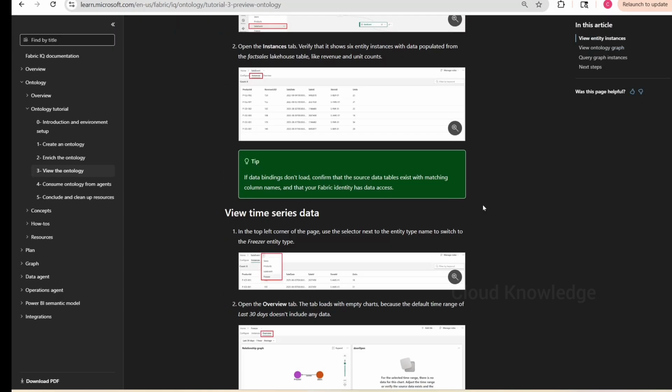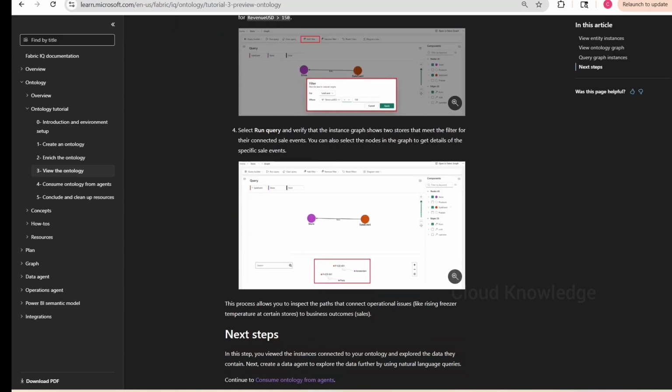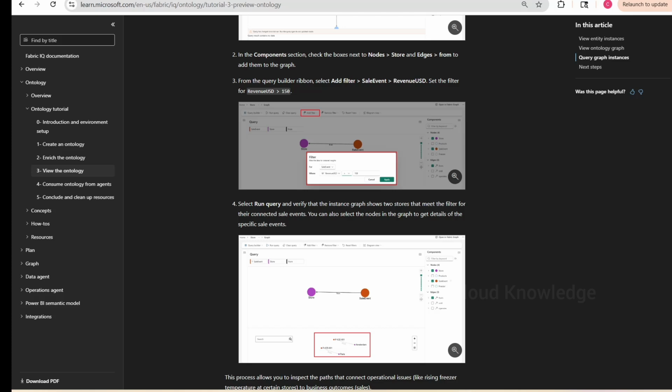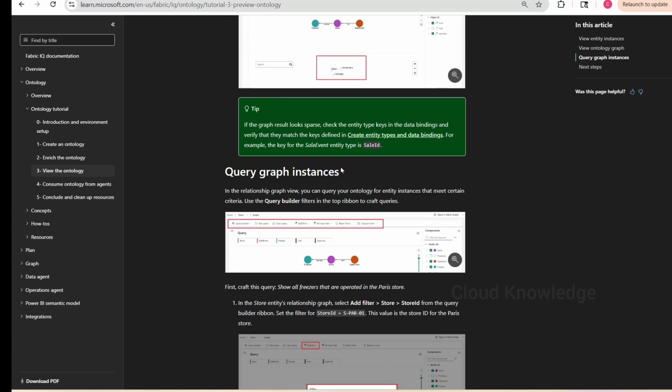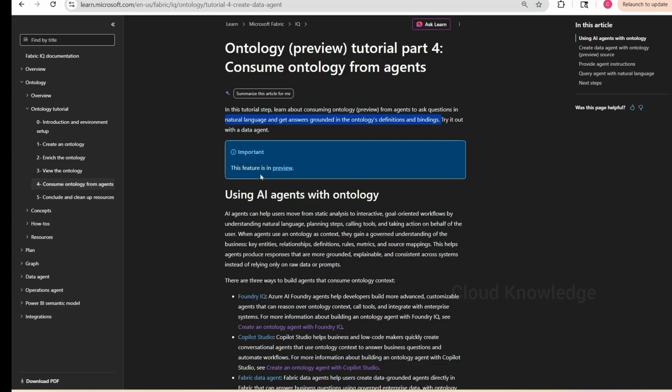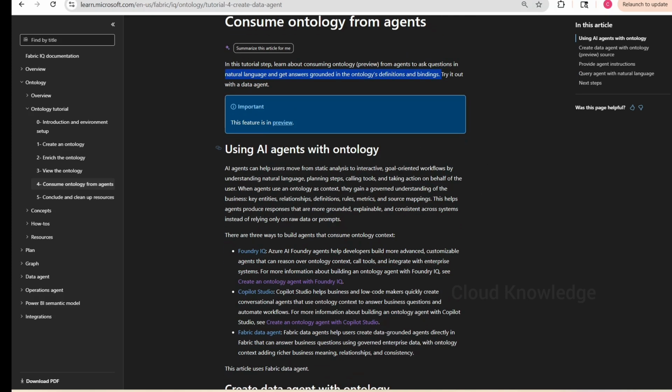So in part 3, if you go a little down, you see right here we had set up the options in the query builder to get the result, right? Query graph instances like show all freezer that were opened in the various store, etc. So that same query we can ask here via the agents. Let's proceed. It says using AI agents with ontology.